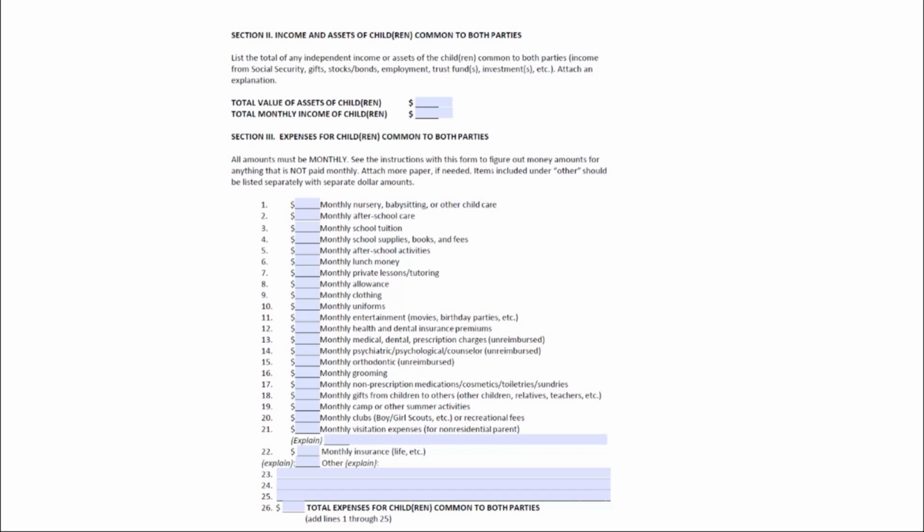Section 3 of the Motion to Deviate from Child Support Guidelines requires you to list the expenses for all children common to both parties. All amounts listed must be monthly in nature. Ensure that you make the appropriate calculations to put into each section that is applicable an amount that is monthly in nature for the expenses for the children in common to both parties.